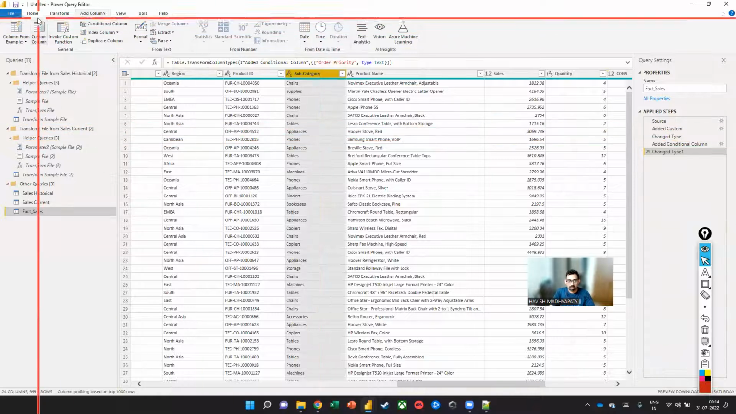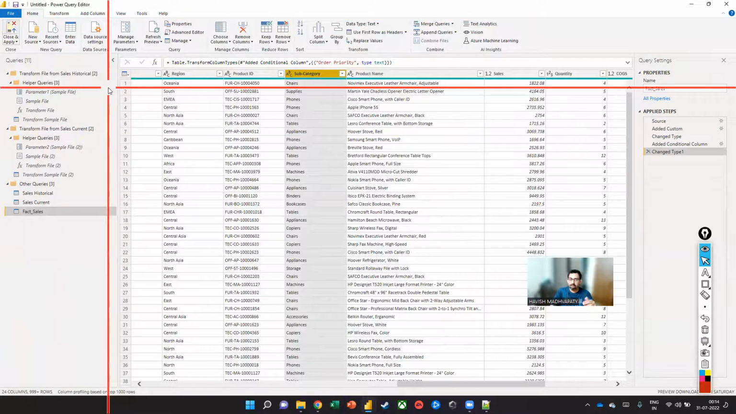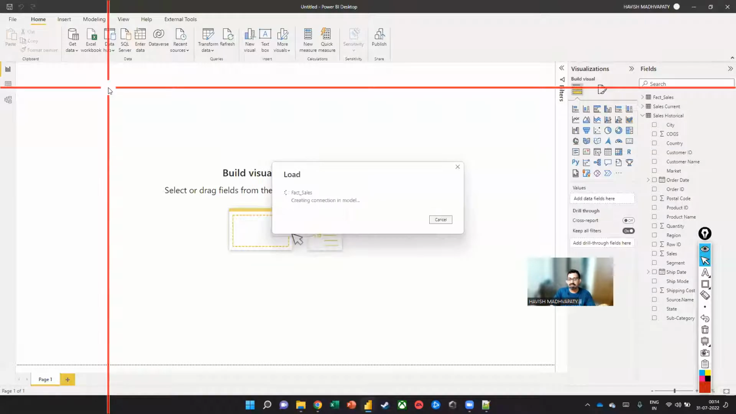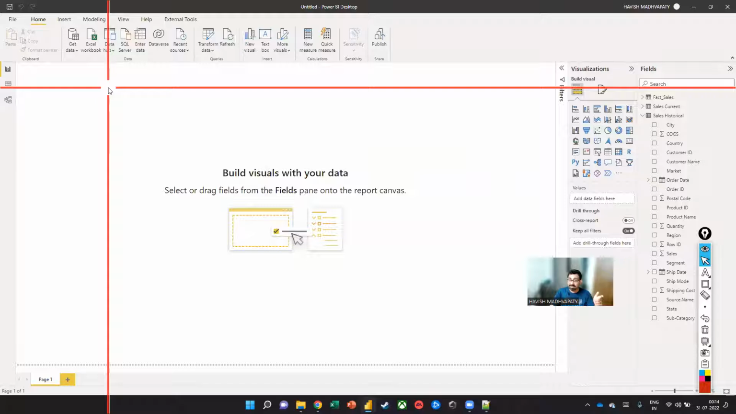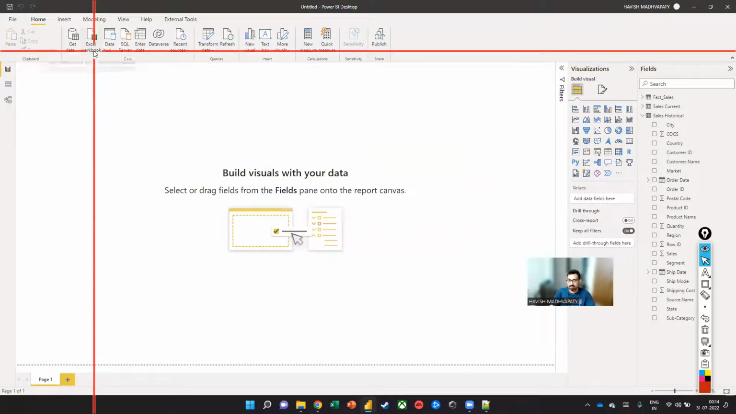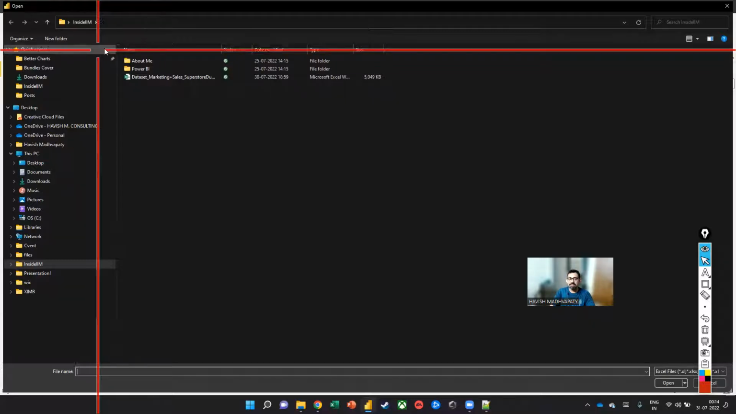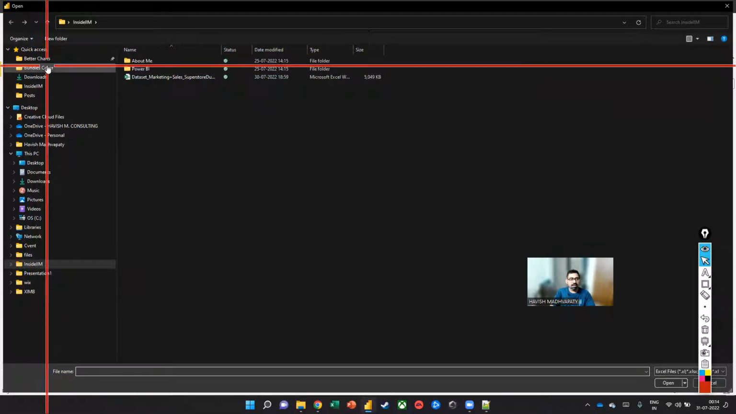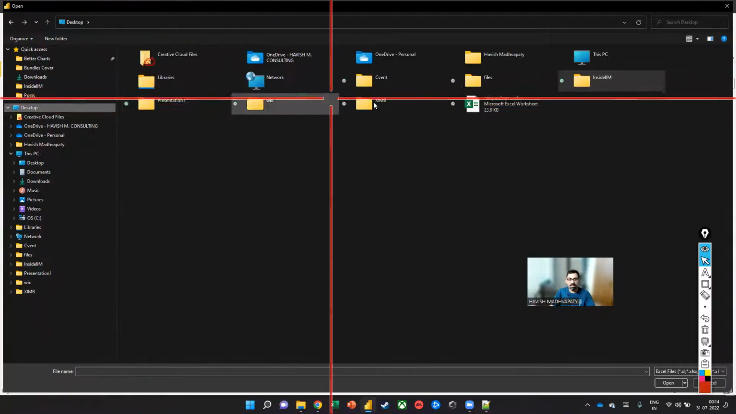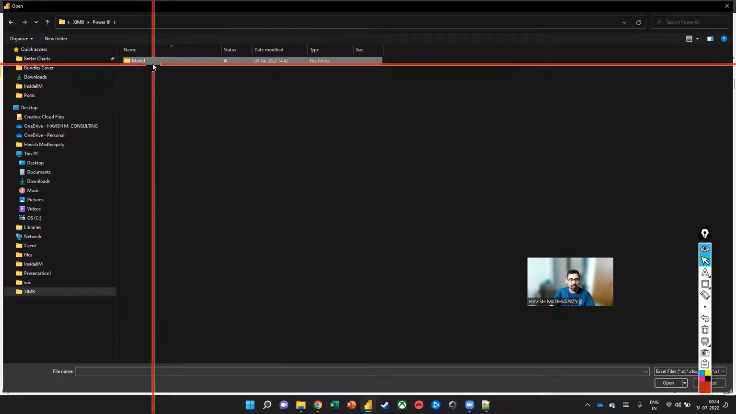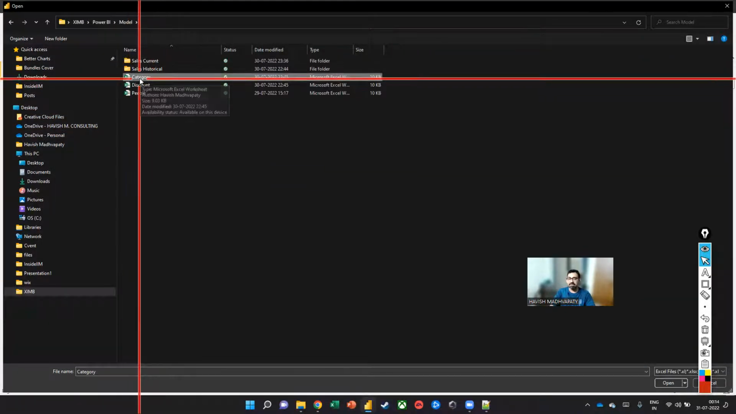Hence, we will close the file and I'll load my third file right now, or rather my third time I'm loading. We have already loaded the historical data, the current data. Now we'll be loading the category. So I go to Excel workbook, right? And we will select desktop and XIMB and Power BI and model and the category file here.